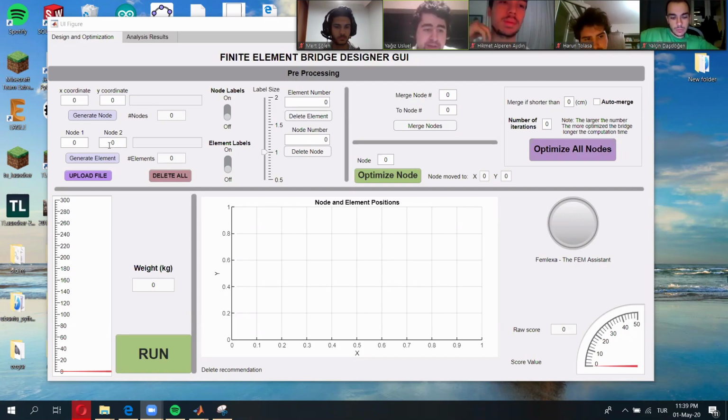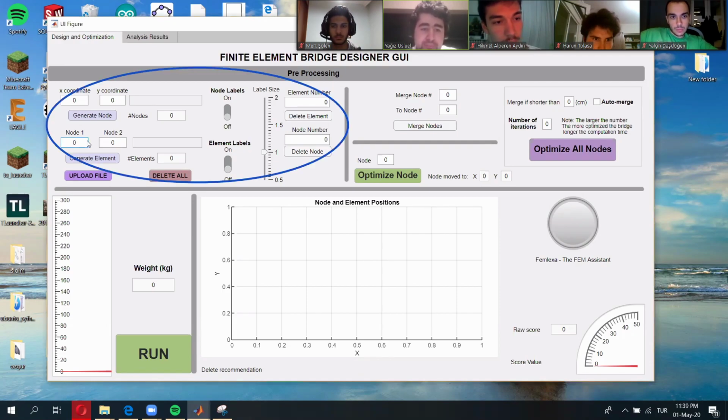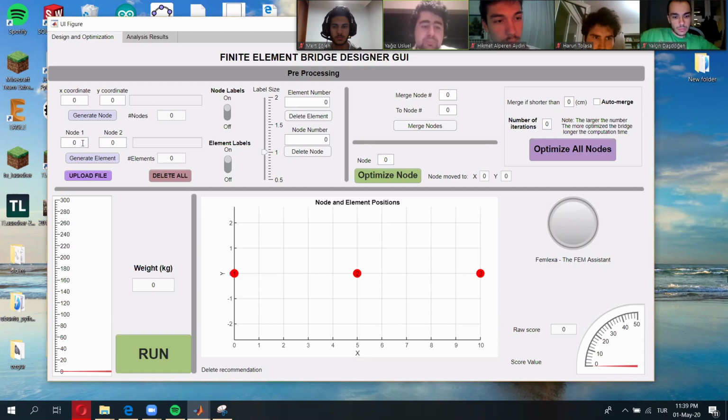On the panel here, we can create nodes and we can generate elements. To generate the elements, we enter the node values that we want to generate the element in between. The switch toggles turn on and off the element and node labels.